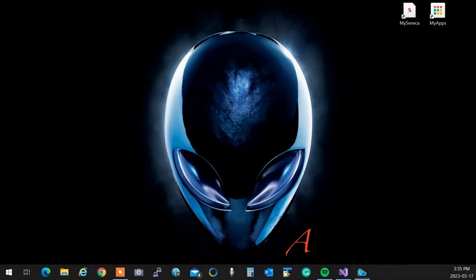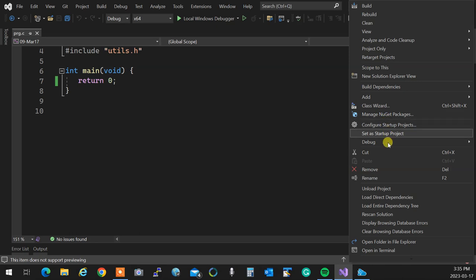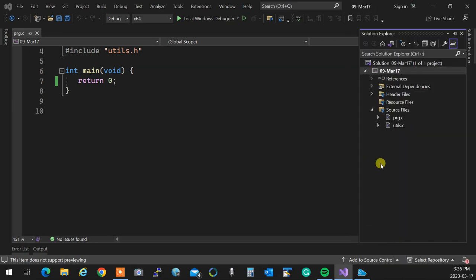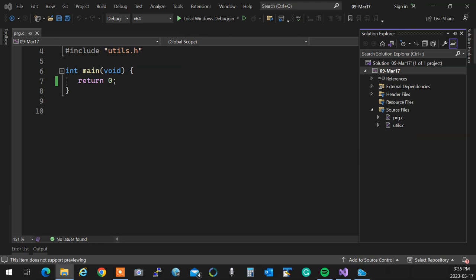Today we are going to talk about a new type that we have in C language that we need to learn, and it's a very important part of understanding the C language and also computers overall.